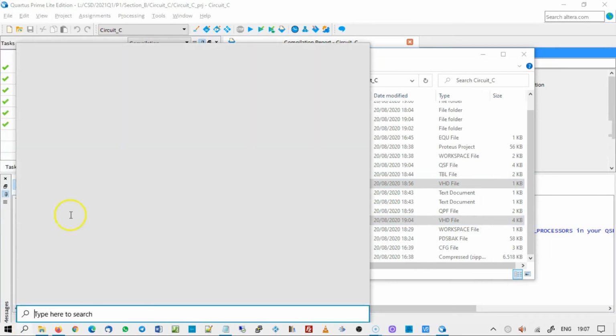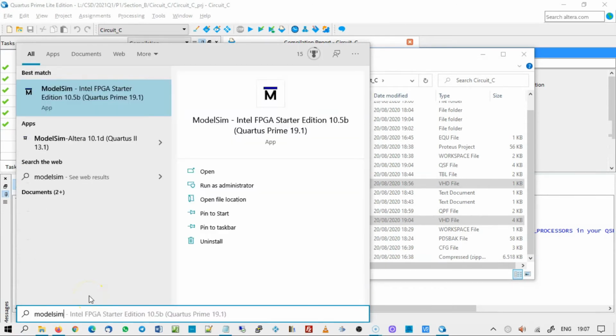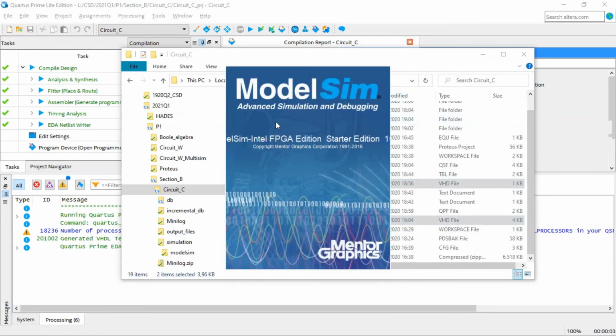So it's going to be ModelSim, the edition 10.5b, that one, okay? Quartus Prime, so that's the one, the good one. So let's open now this new simulation environment to start from scratch a brand new project to simulate this structure.